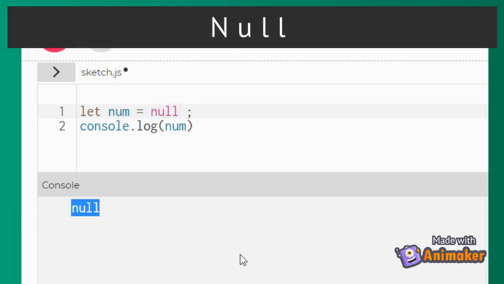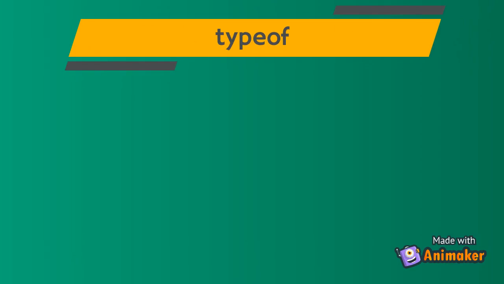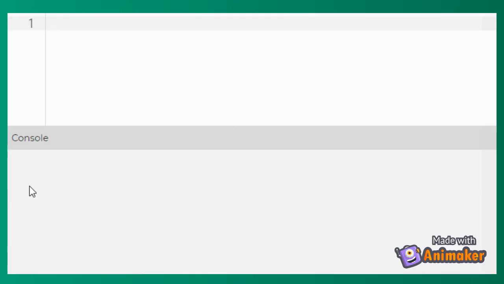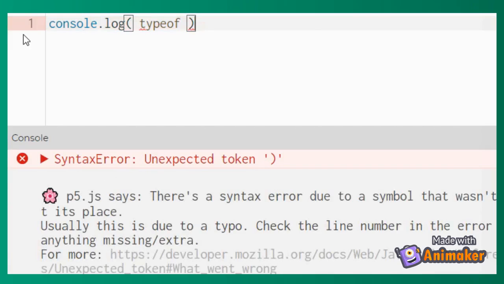Before we move on to the last two data types, which are symbol and object, let's learn about an operator, typeof. So this operator tells you the data type of the given data. Here's how we use it. console.log, bracket, then typeof. Both the words go together, no caps, and then we can write the variable name containing the data or directly the data itself. Now, let me copy this thing first.